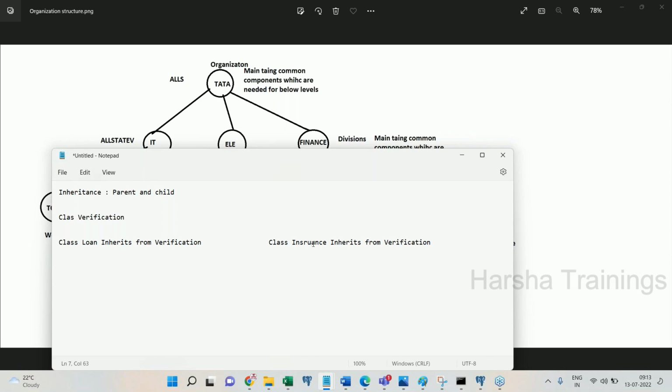Siblings, there's no accessibility. That's how the technology has been designed. See, loan class can access the functionalities of verification, but not vice versa. Means verification cannot access the features of loan. Child class can access all the functionalities of parent class, but parent class cannot access any functionalities of child class. This is how the inheritance relation in technology has been designed.